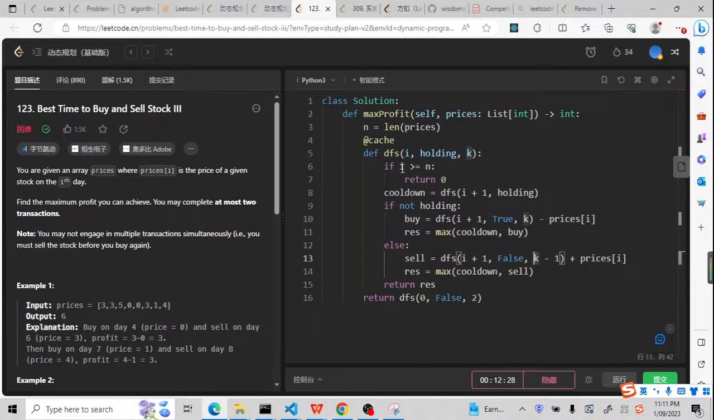And also for the base case, if I is out of the boundary, more than or equal to n, we're going to return 0. Or there's another condition. If K equals 0, it means we finished our transactions. From the beginning, this K equals 2. After that, K will be 1 and 0. It means we finished two transactions. So there are 2 conditions. Yeah, maybe we finished the 2 transactions, or maybe the array is too short. I is more than or equal to n. We're going to return this 0.